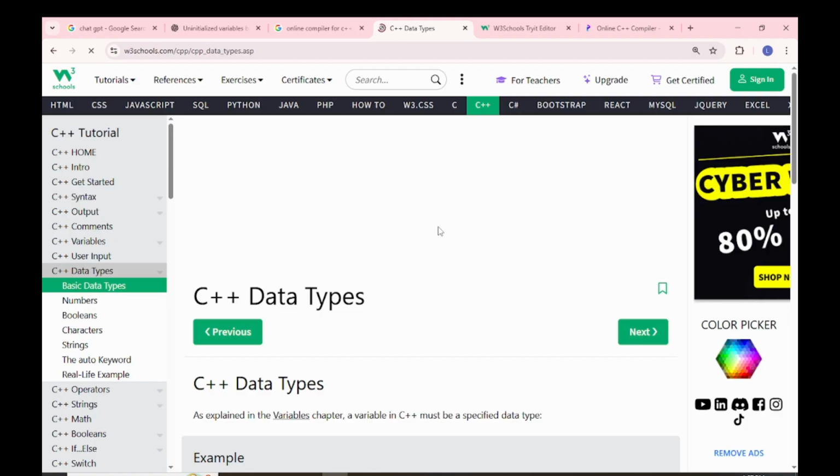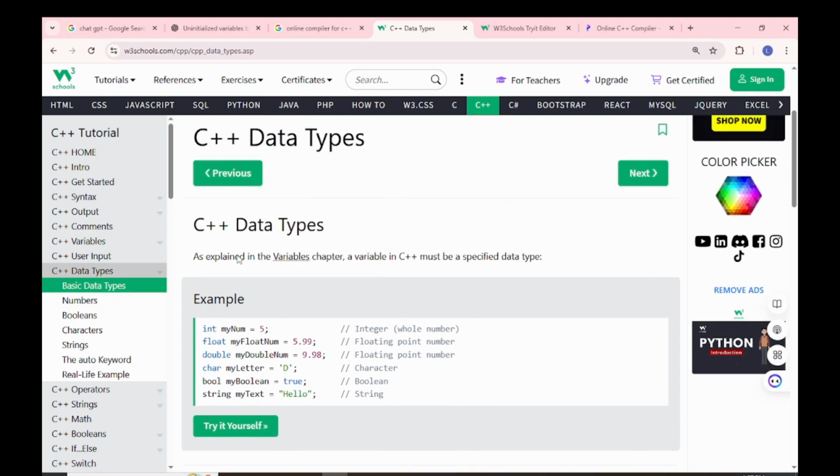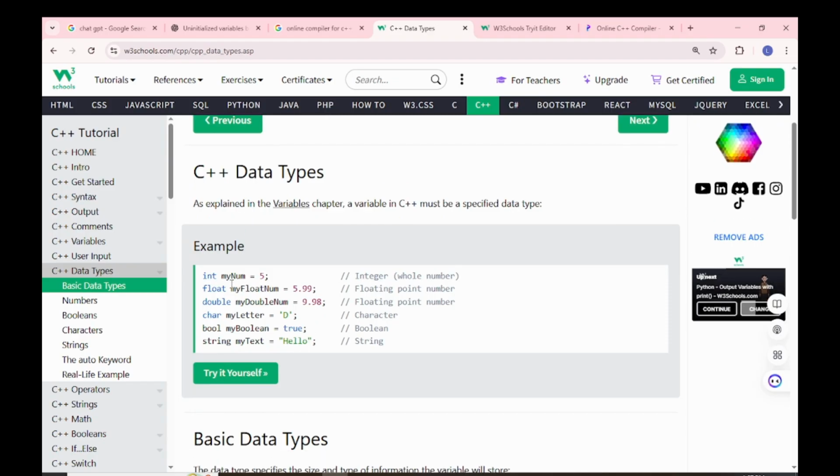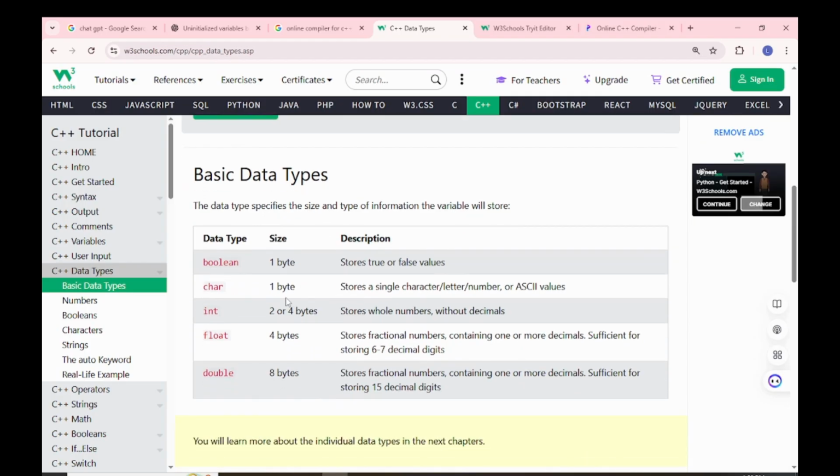Anyway, data types. Let's go for the data types. As explained in the variables chapter, a variable in C++ must be specified with a data type. Integer myNum equals 5, float myFloatNum, double myDoubleNum floating point number, char myLetter D, bool myBoolean true, string myText hello. Basic data types: the data type specifies the size and type of information the variable will store.